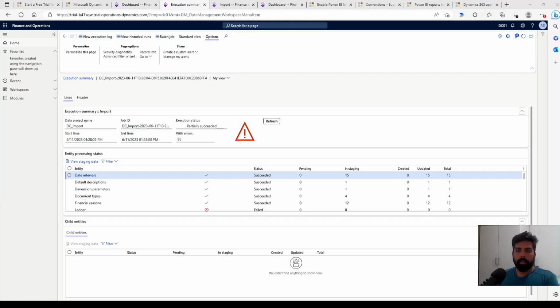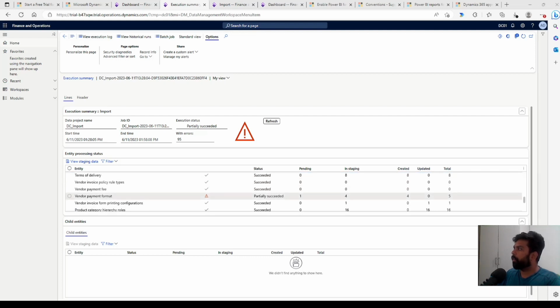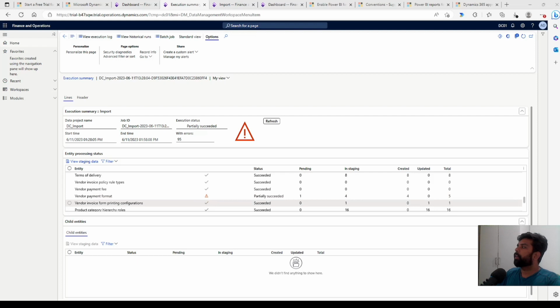Okay, after waiting for so long, now this has been imported. Some data entities have been successful, some have failed. But the important thing here is that wherever it is required, it has created the records, and wherever it is required, it has updated the records.